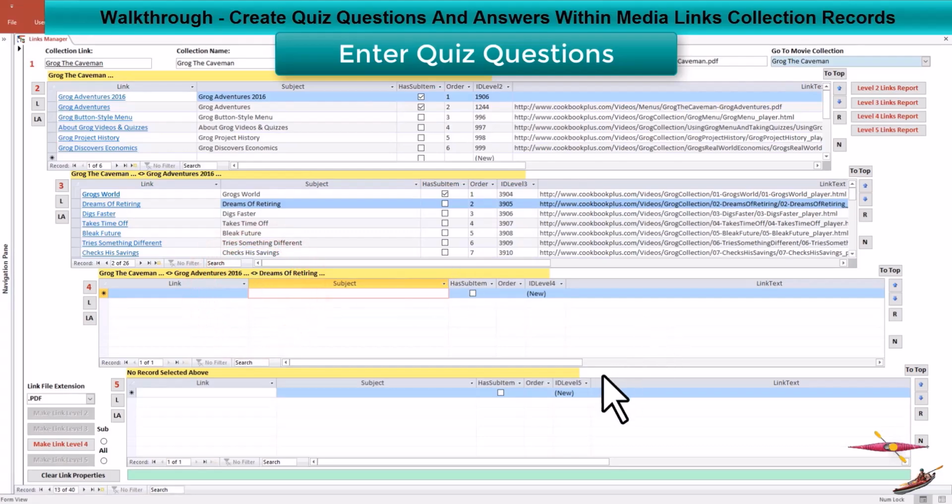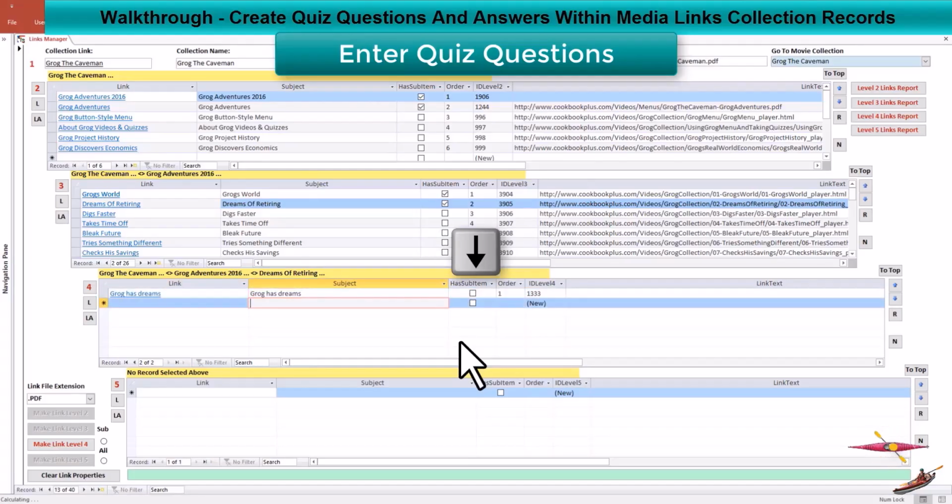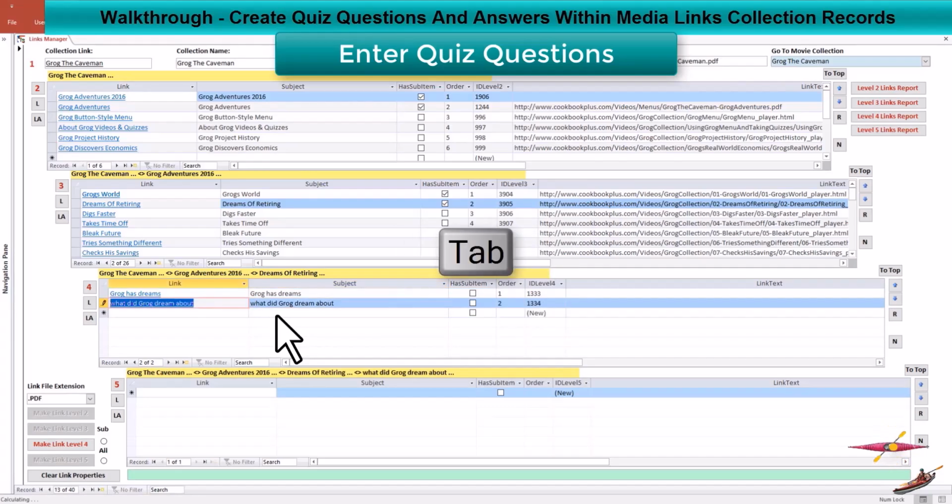So we'll click in the subject field for the first record at level 4, and we're going to paste in the question that we want to pose for the first question. That's on my clipboard. I'll use Control V. Of course, I could type it in, but I'm going to copy it and paste it from another location to save time. Then I'll use the Tab key. Then I'll use the right arrow key and the down arrow key to save that record and position for the next question.